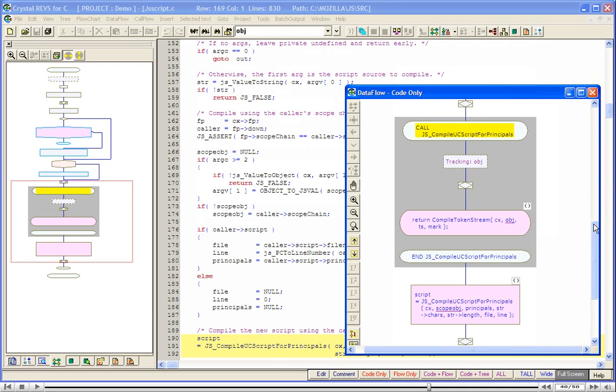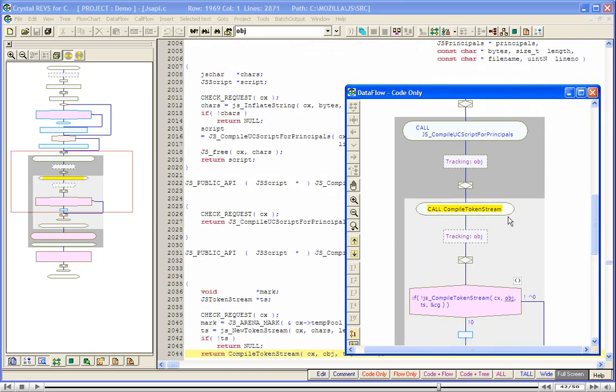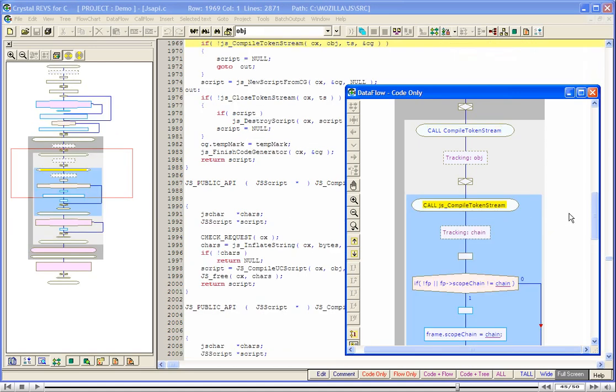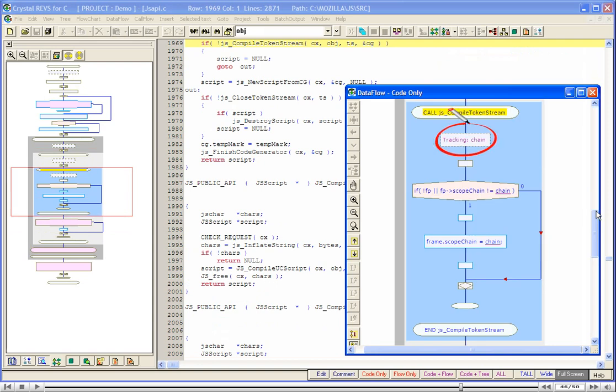Let us double-click to expand compile token stream and scroll down just a little bit. We see that it passes obj as an argument to JS compile token stream. Let us double-click to expand JS compile token stream and scroll down a little. The symbol tracking chain tells us that the corresponding parameter is called chain. Hence, the data flow is tracking chain here. We see that chain is used for assigning a value to a member of the structure variable called frame.